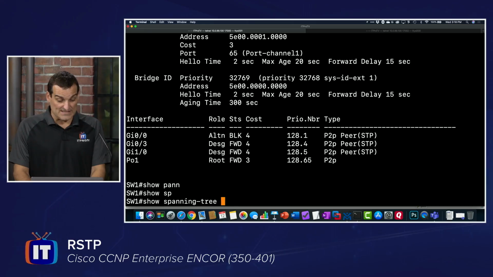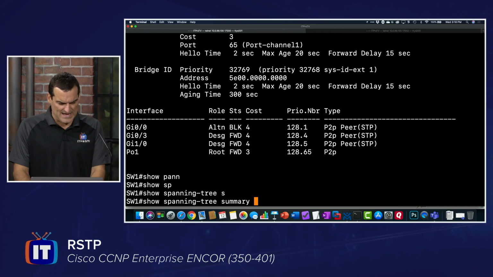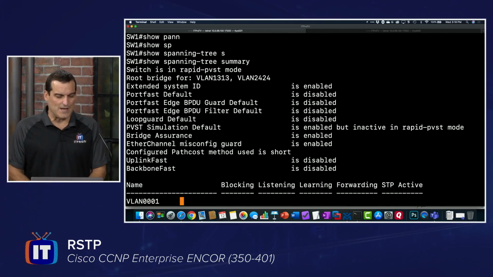Now, one more question, okay? You've really shown us just one verification command, which is show spanning-tree. Is there any more in depth that you would go into than that? You know, that command gets so much done. There is another one I have used. I'd consider this like a secondary command, and it's show spanning-tree summary.